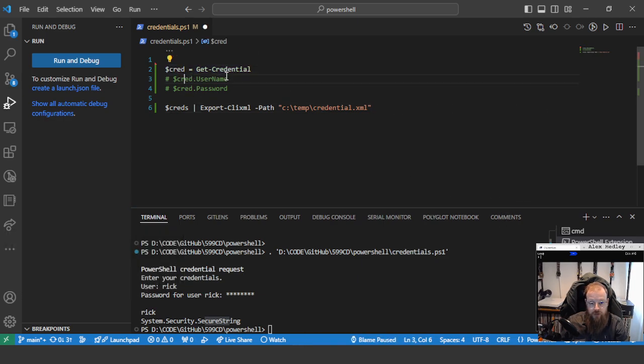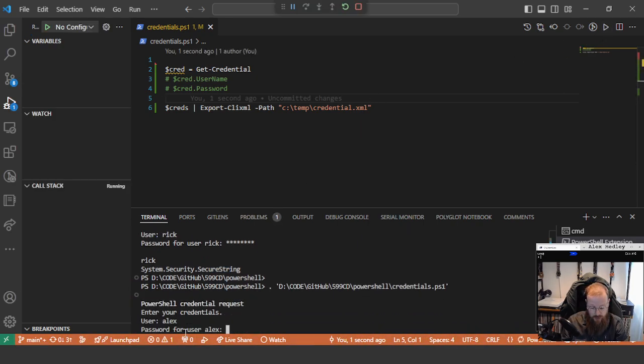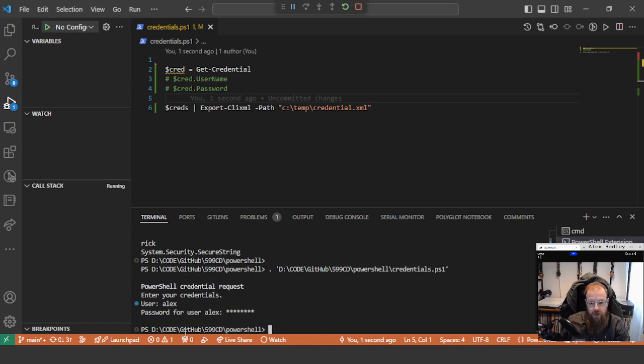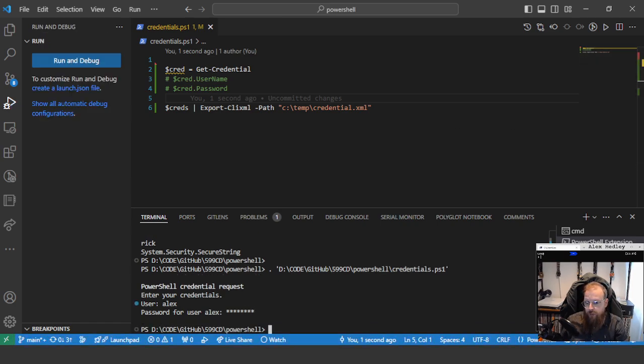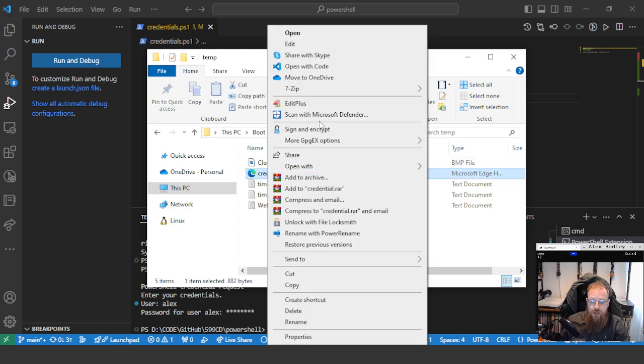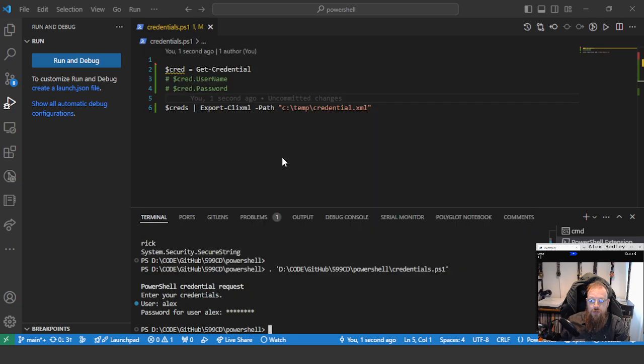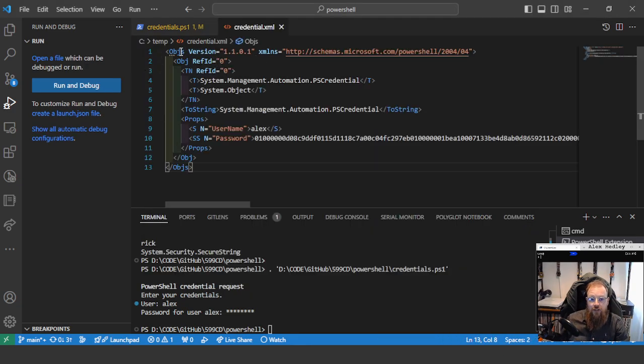If we ask for the credential and run it, it'll ask for username again. So we'll say Alex, we'll give the password. Then if we go and open up the C:\temp, you can see that a new file has been created. I'm going to open that in VS Code. As you can see, it's created an XML object with a username of Alex and an encrypted password there.